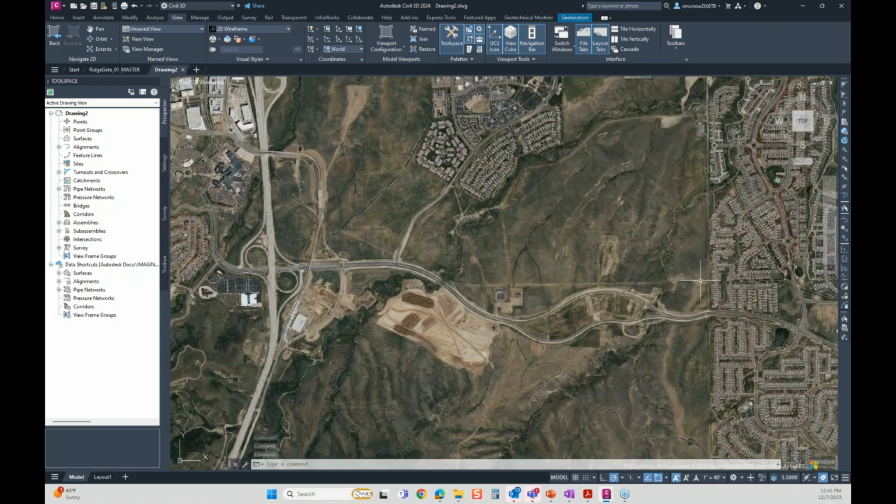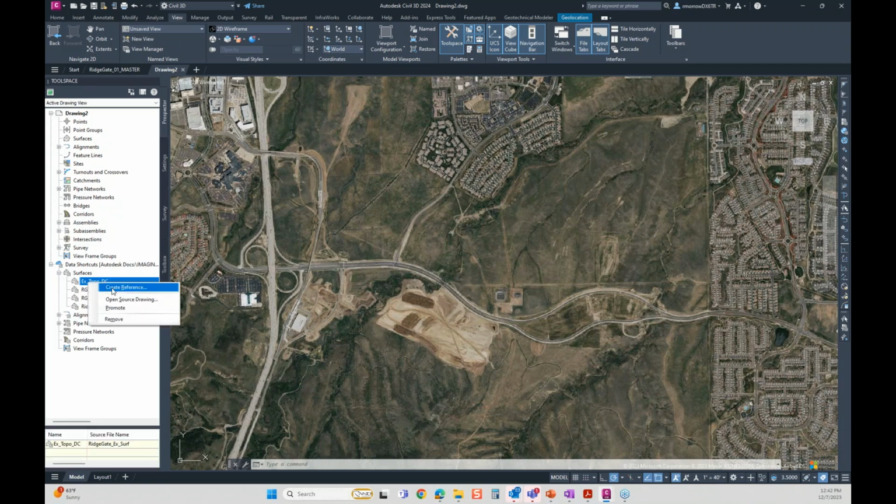Yeah, so this is where this project is. It's outside Denver. I brought it up. I had the image turned on. I had my data shortcuts turned on. So real quickly here, let's just grab that existing surface, create a reference. And again, same way you're used to using it, right? Hopefully everybody's seeing that there's not a change here, and look at the speed.